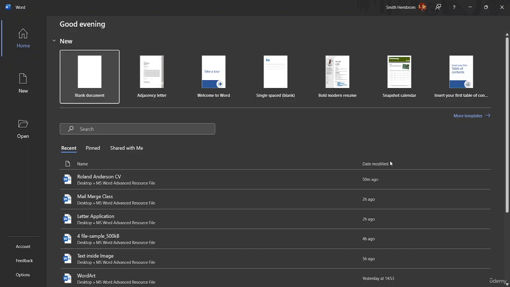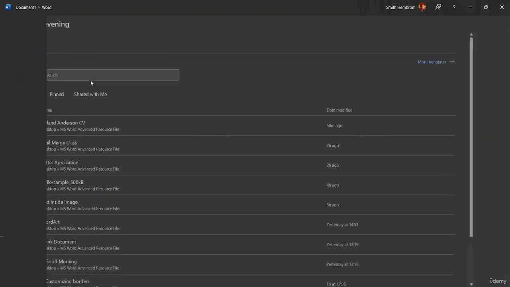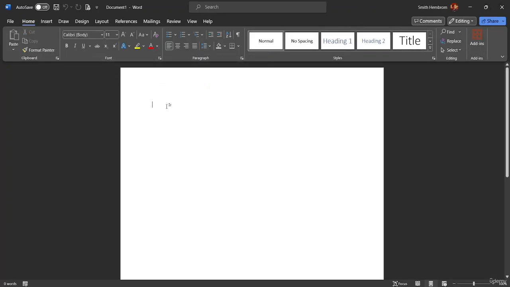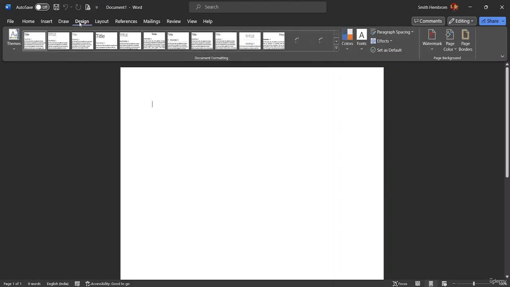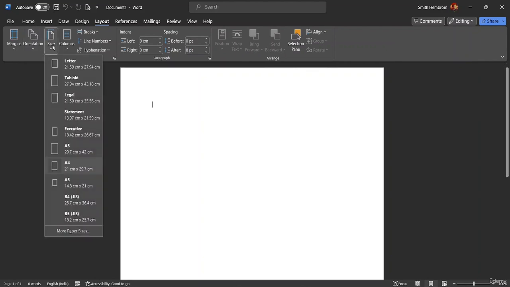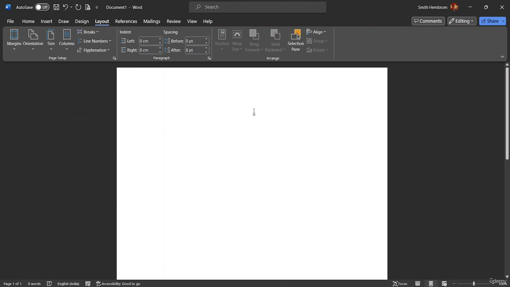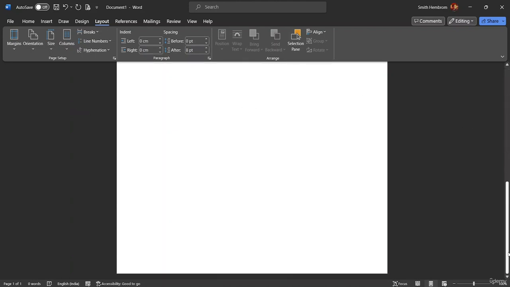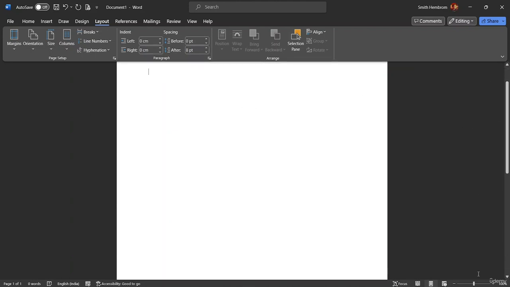As you can see, I'm now on the home page of MS Word. From here, I'll be creating a new document. The first thing I'll do is check out the layout over here. I will be selecting the size of the page. Suppose I want to work with a legal page size. I will just select the page size from here.